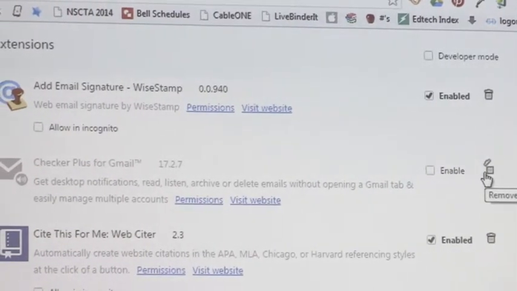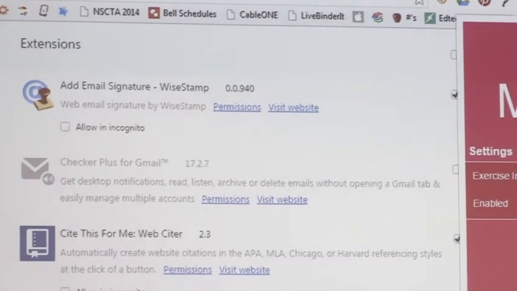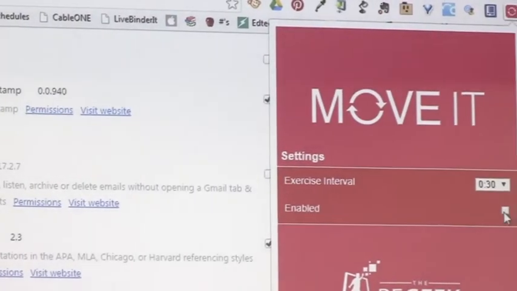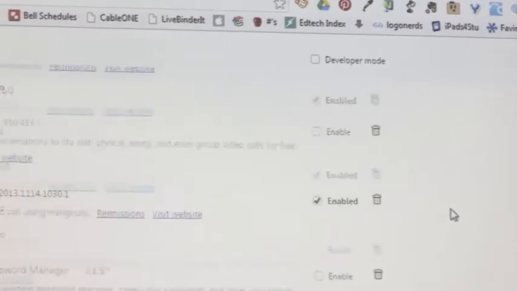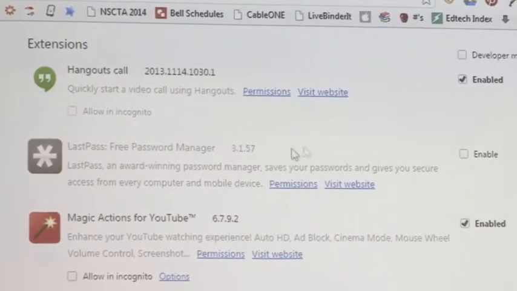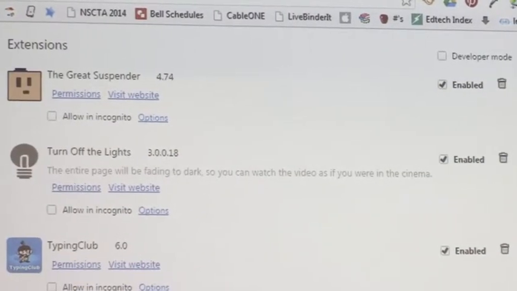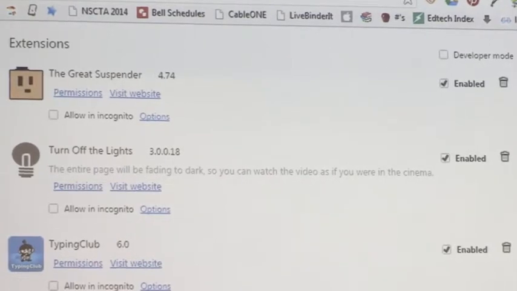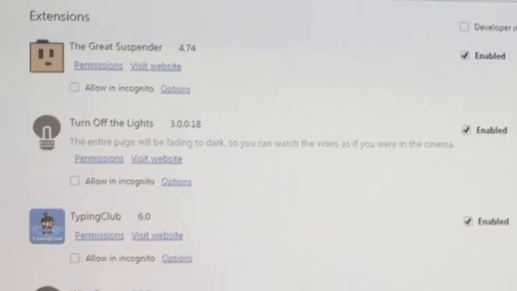and that's going to remove it from Chrome. Some of these extensions, like the PE one that I showed you, the Move It one, I can actually control whether it's enabled or disabled from right here. Others, you actually have to go into the settings and extensions to be able to control. So I have some that I don't have enabled. For example, this one is not enabled right now. So you have the ability to control if they're enabled or disabled as well. If they're enabled, are they automatically going to show up in that bar at the top? That depends on the extension itself.